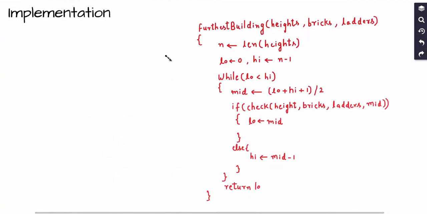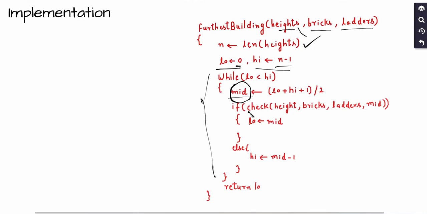So this is the furthestBuilding function which takes in the heights array, the number of bricks and the number of ladders. Calculate the size of the heights. Initialize 2 pointers for performing binary search, for the starting index and the ending index of this heights array. Perform the binary search, and for any index, I calculate the middle index and check if that index is approachable. If it is, then the search space is reduced to mid to high. Otherwise the search space is reduced to low to mid minus 1. Fine. Finally, this low variable will store my answer.